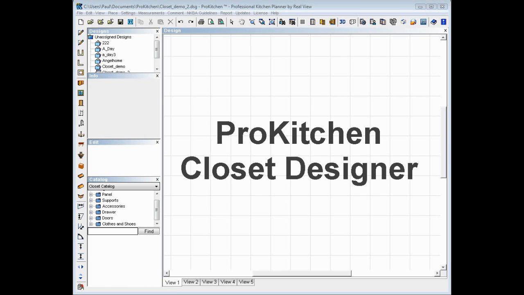We've taken the time to develop a new Closet Designer module, and what we've done with this is we've made it very simple for the designer to design a closet very quickly and very easily using pre-programmed modules. Now currently you can use this in ProKitchen under our closet catalog. We are in the process of developing some manufacturer lines who already carry closets.